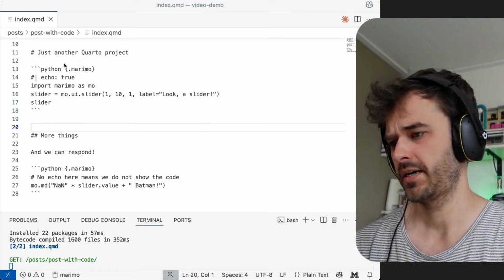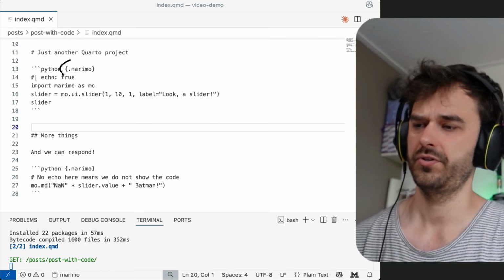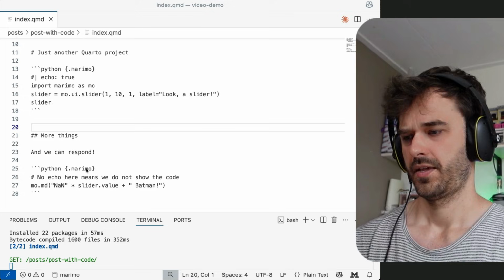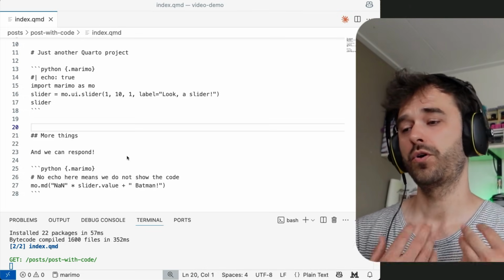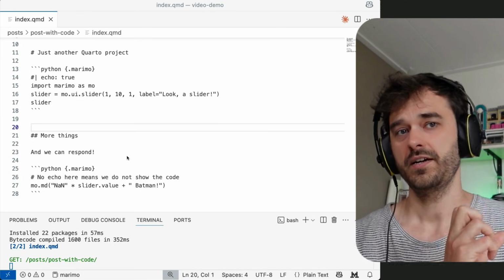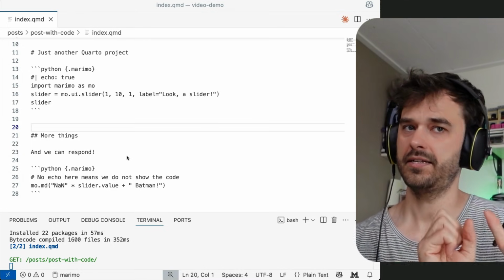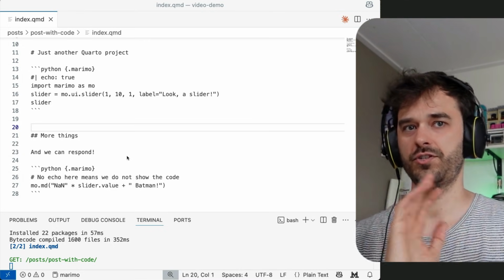And in that code block, I've added this extra curly bracket over here, .marimo. And I'm doing the same thing down below over here. That's the one extra thing you've got to do to make Quarto aware that this one cell over here contains Marimo code. And that's the thing you've got to add in order to make sure that things respond reactively.